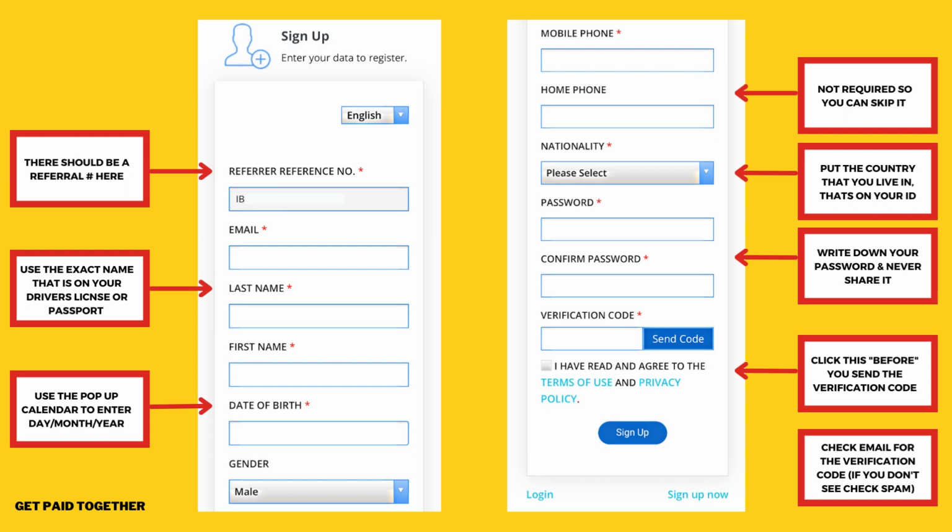The nationality is the current country that you live in. So, for example, if you were born in Puerto Rico, but you live in the US, then your nationality is going to be US here.